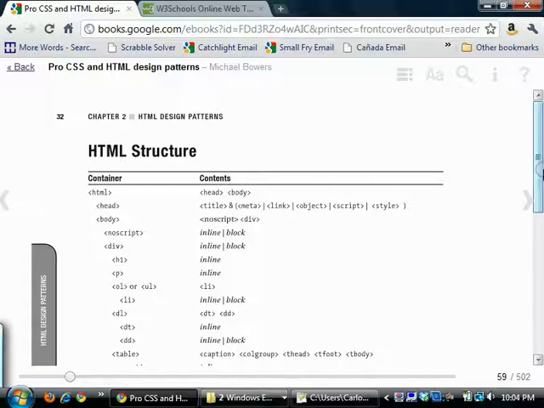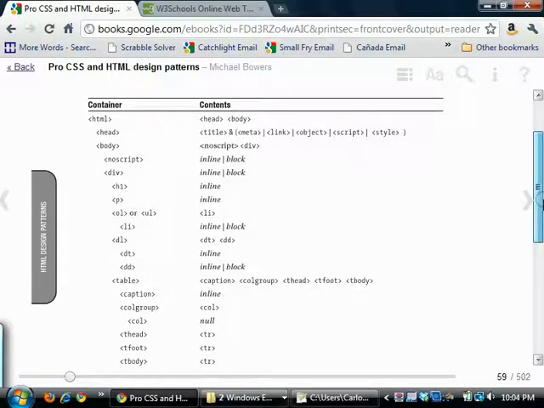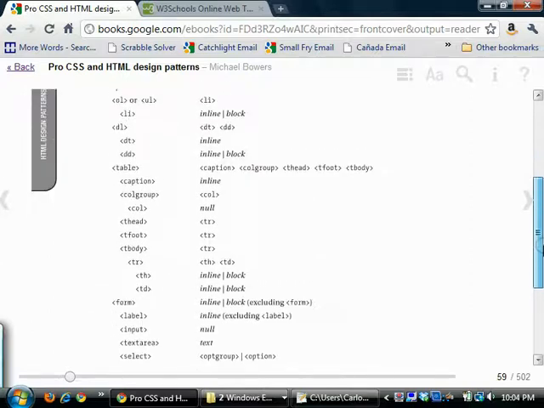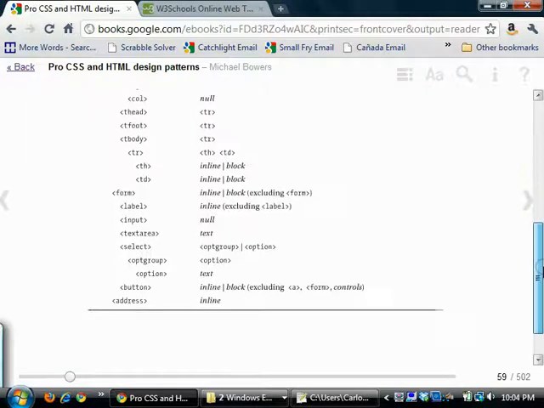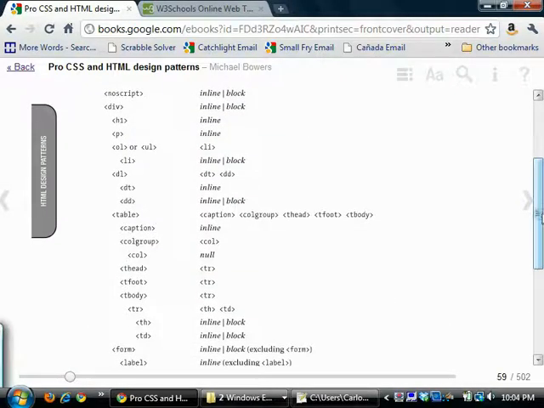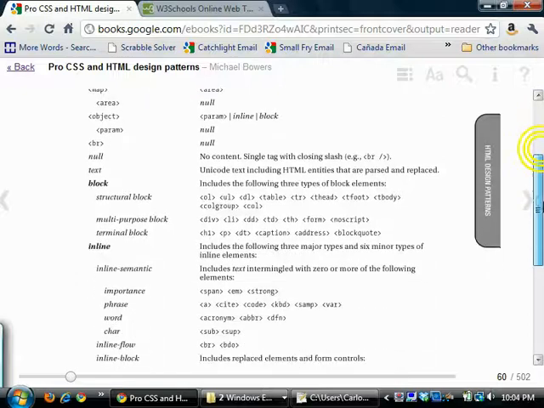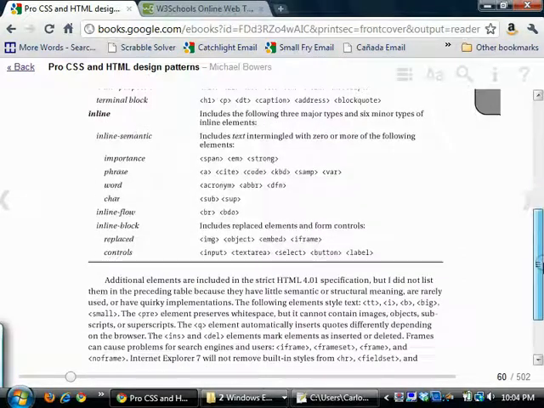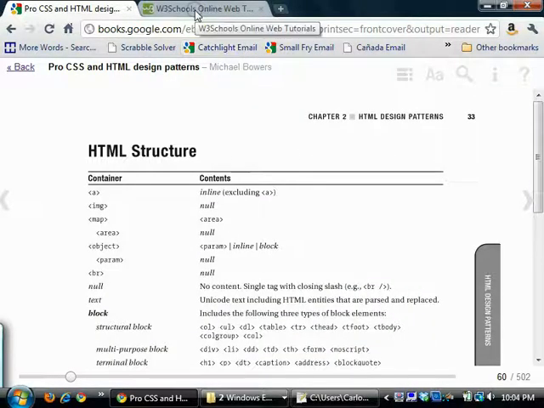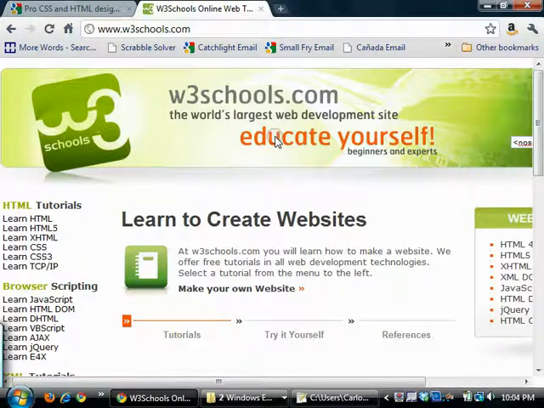This is basically a list of all of the HTML elements on pages 32 and 33 here. Hopefully you know most of these. I know that a lot of these you're not going to use on a lot of your websites, but hopefully you know what all of these mean. And if there's some that you don't, I'm going to give you a resource here in a second. Okay, page 33 has some more here. And he breaks apart his structural, multi-purpose, and terminal block type things that he mentions later in the chapter. So read through them. You don't have to memorize these, of course. There's some you'll never use probably, but here's a good resource for you.